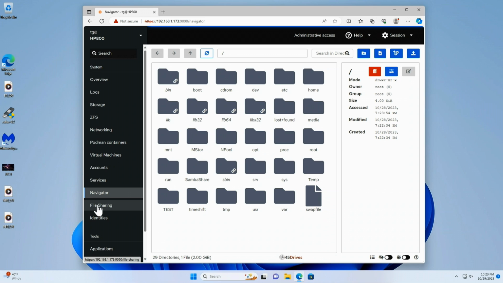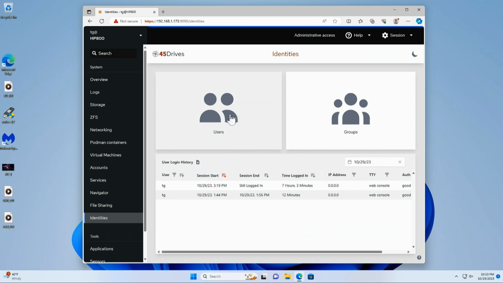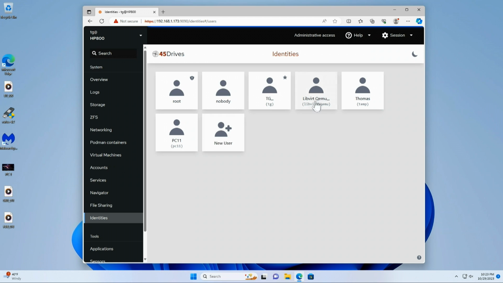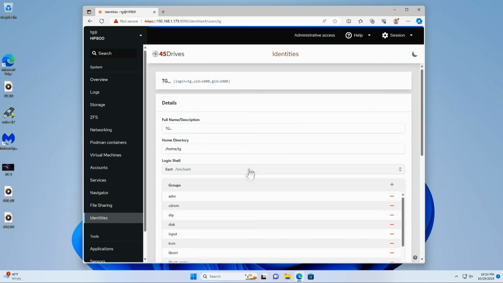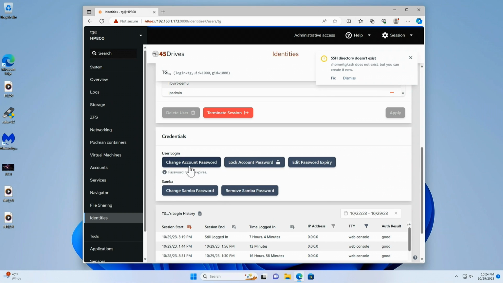But one of the things we're going to do, and we're going to put a link below on how to install file sharing and entities. Entities is where you can manage your users and groups. You can create users in here. When you create a user, you can also assign the different groups here. You can give Samba password in here, so on and so forth. I'm not going to spend a lot of time in here, but this is how you can manage your users on your server, is through entities.